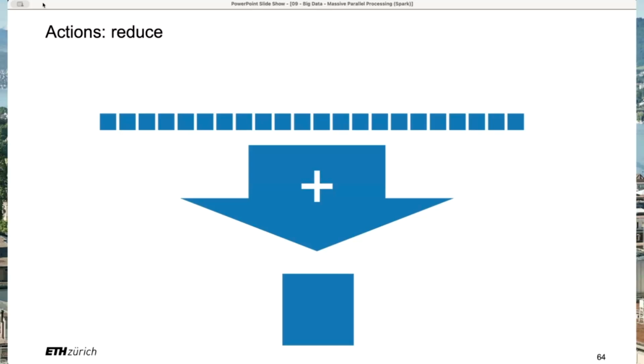And here's yet another action. If you have a binary operator like plus, like multiply, like min, like max, then you can use reduce, and it's just going to use that operator pair by pair. So it's associative. Normally it should be associative and commutative. And it's just going to aggregate all of these values into a single one and return that unique value, right?